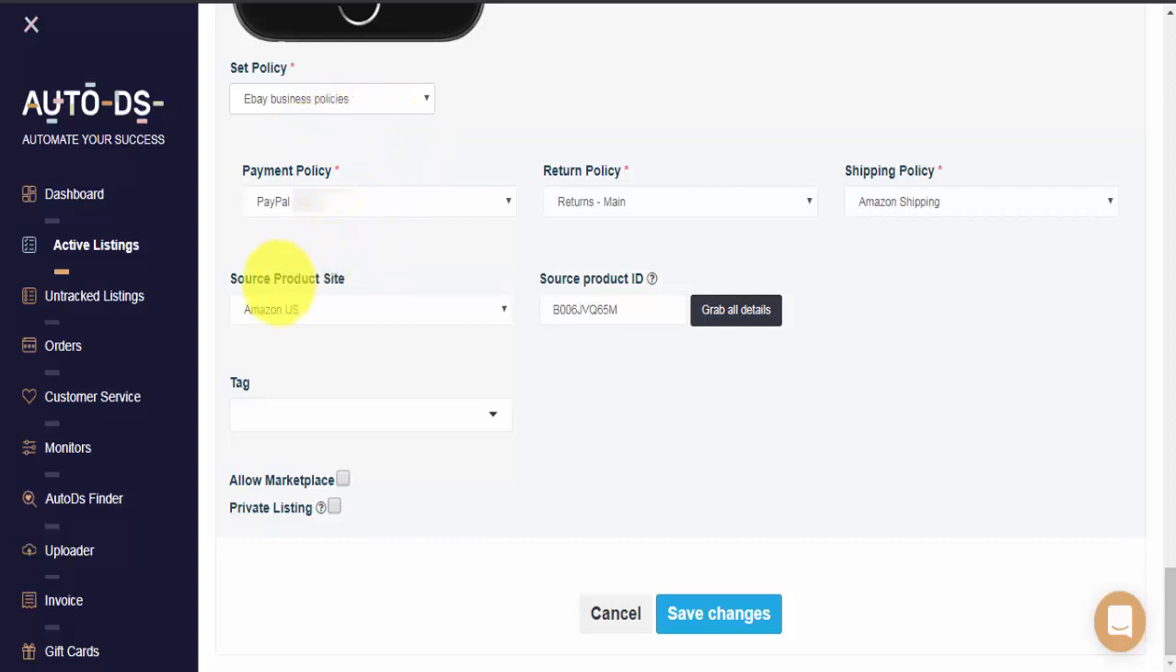Down here you have the source product site and the source product ID. If you'd like to change the product ID to be monitored, you can enter a new product ID here and click on Grab All Details. Of course, a separate video explaining how to do this in more detail is also available on our Help Center. Further down, we have the option to select or add a tag, allow marketplace for the monitoring of non-prime items, and change the listing into a private listing on eBay whenever it's possible.